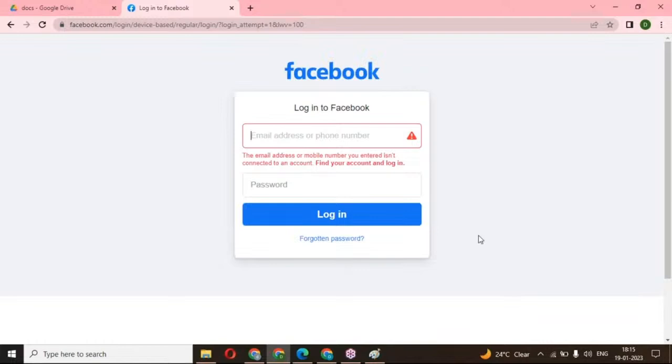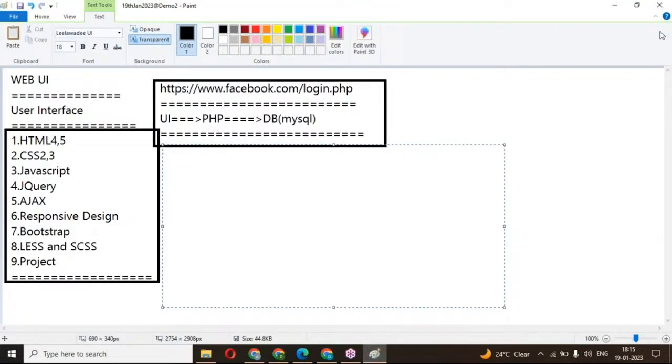So this way you can see that the Facebook page is interacting with the server, and the server is interacting with the database. All these interactions you can see in a web page. Okay, this is one introduction of UI. Just 1 second.